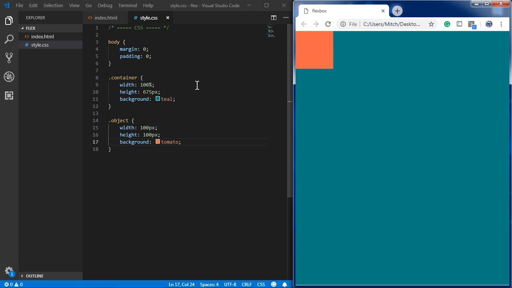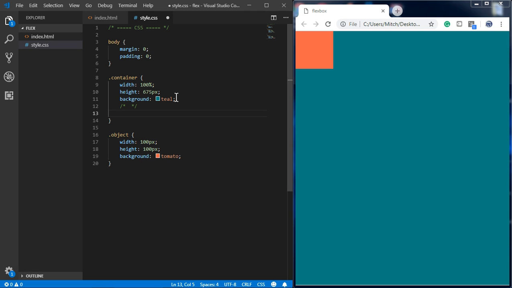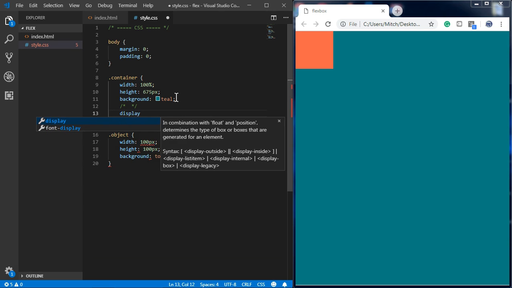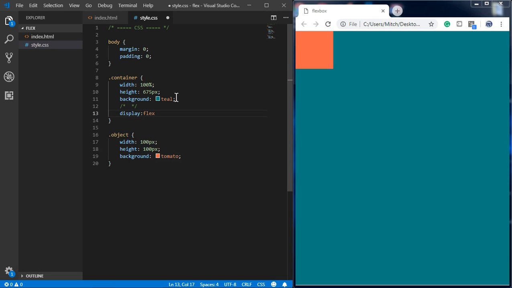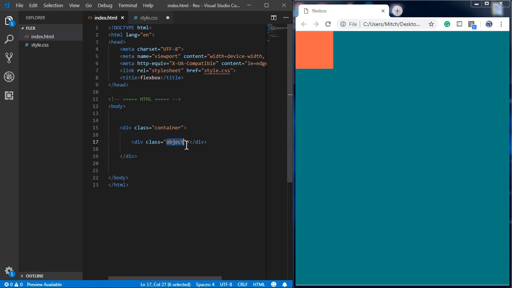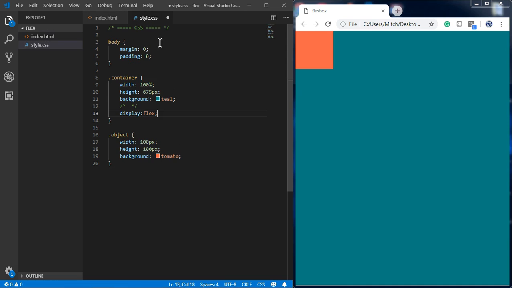So now comes the interesting part. Flexbox works like this. The first thing you need to do is declare display flex on the container, on the wrapper. Everything is inside the container or the wrapper or whatever you call it. You need to declare display flex on that, on the container.